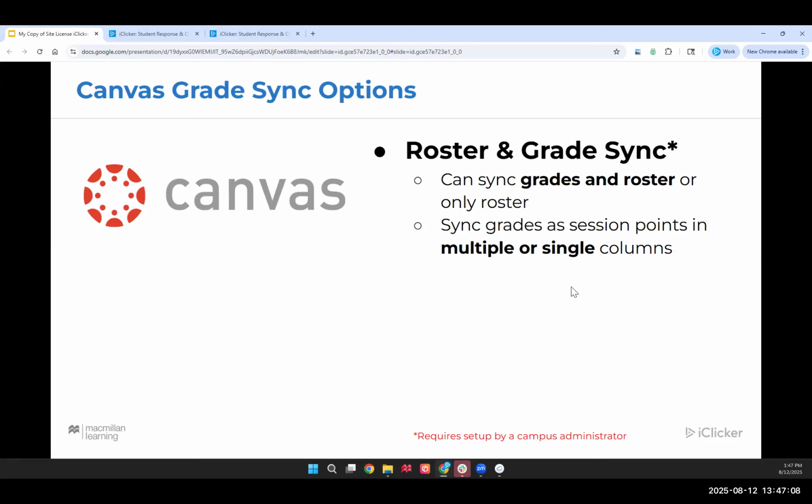You can also send grades over at the push of a button. So we do integrate with Canvas in a way that sends grades over, and you can decide if you want it to be multiple columns, meaning that every iClicker score goes in as its own grade into Canvas, or you can choose where it's a single column, so the scores will just continue to add up throughout the semester.